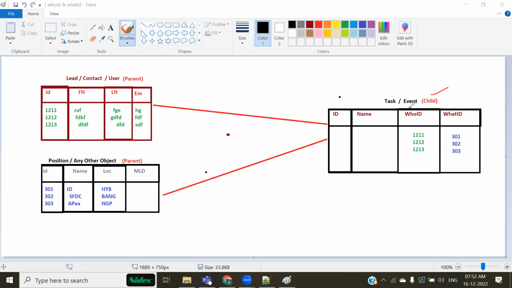So if there is a child object having a relationship, there must be a relationship field. Yes, there is a relationship. There are only two relationship fields which are common for everybody, which would store the parent ID for every object, and they are who ID and what ID.